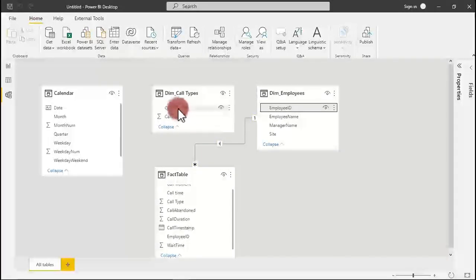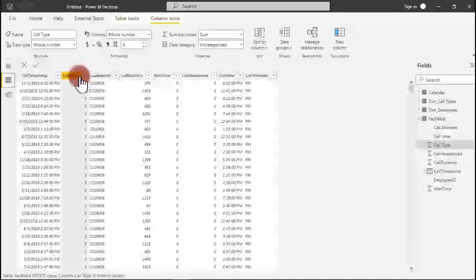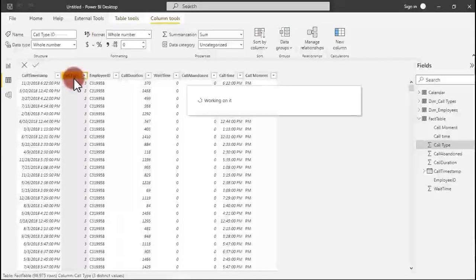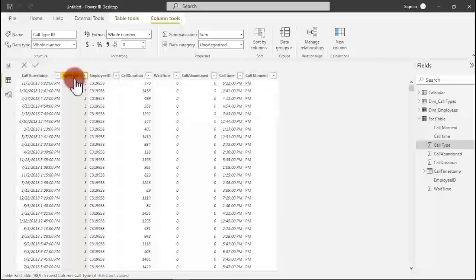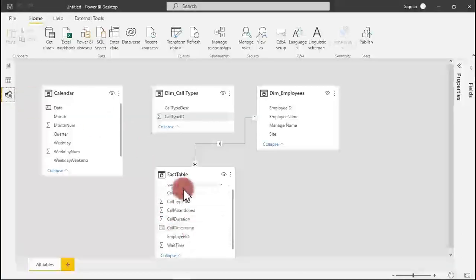Now the next thing is to connect this call type ID, but we can't see call type ID right here because the column isn't named call type ID in here. We can actually go ahead and change that. Just double click on this, type ID, hit your enter key, and that is going to be committed, and it's going to appear on the fact table. So now we have the call type ID here.